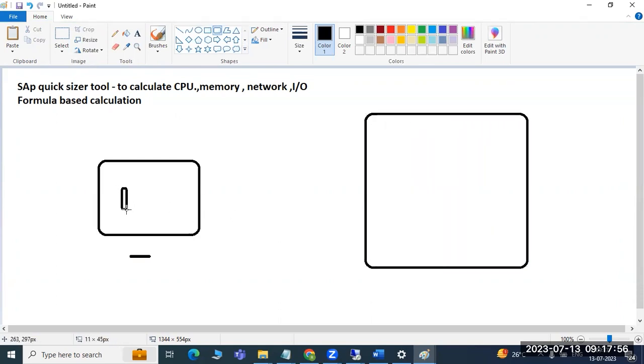Suppose it has 1.5 terabytes of data. How will it come into HANA? It will be compressed, not decompressed. The compression mechanism is applied when the data is copied from source to target. Then how do we calculate the RAM size? Because in the HANA database all the data sits in RAM memory.